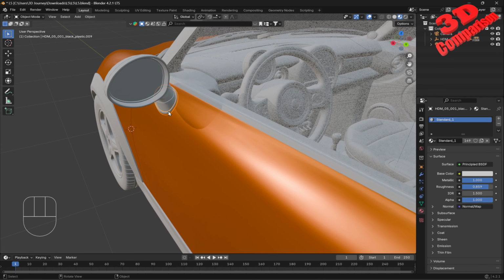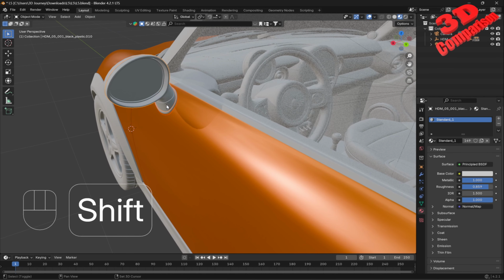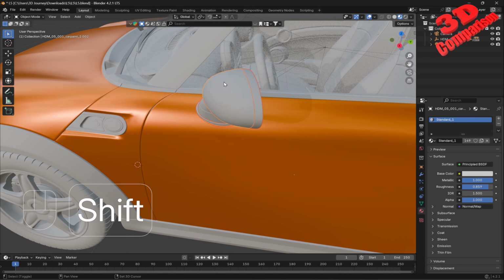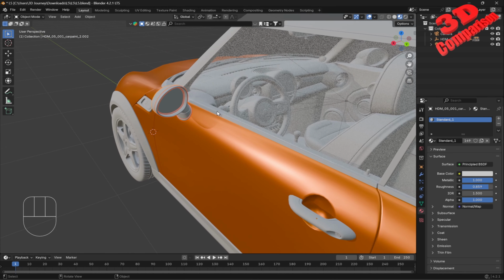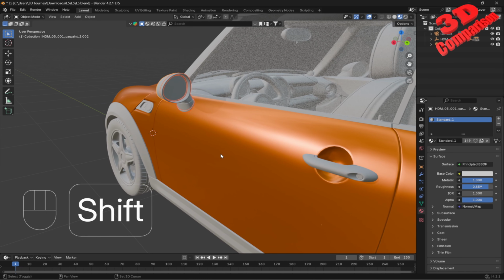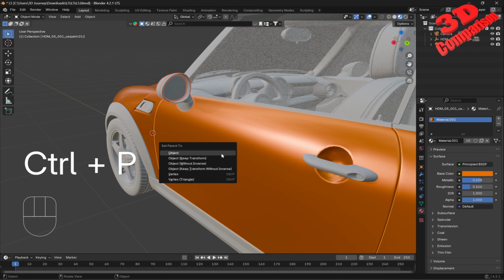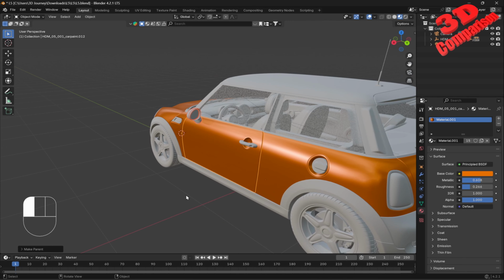Initially, we just need to select those elements, and we can hold down Shift to add multiple elements. And over here, I will also select that outline, the mirror, and the cap over here. And the last object that will be selected will be the door. So hold down Shift, click on that. And now in order to define a parent, I'm going to press Ctrl P on the keyboard, and we're going to set the parent to be object with keep transform. And that's everything that we need to do for those elements.